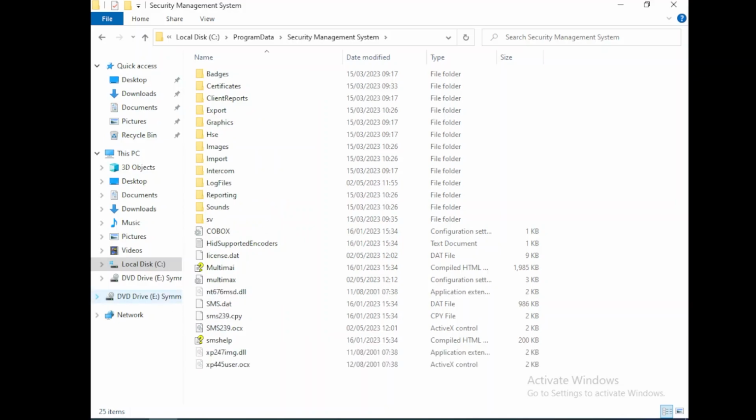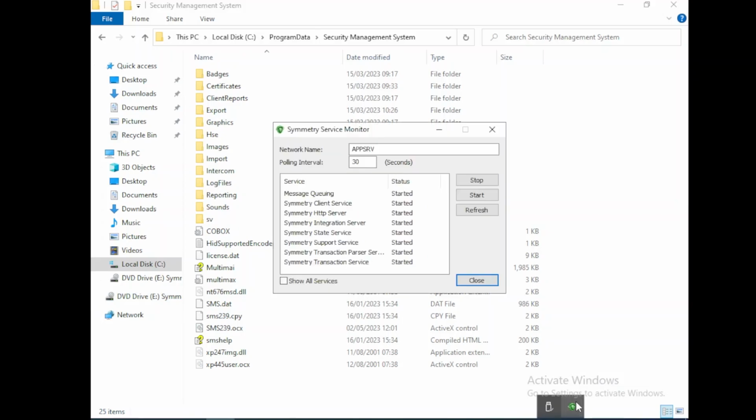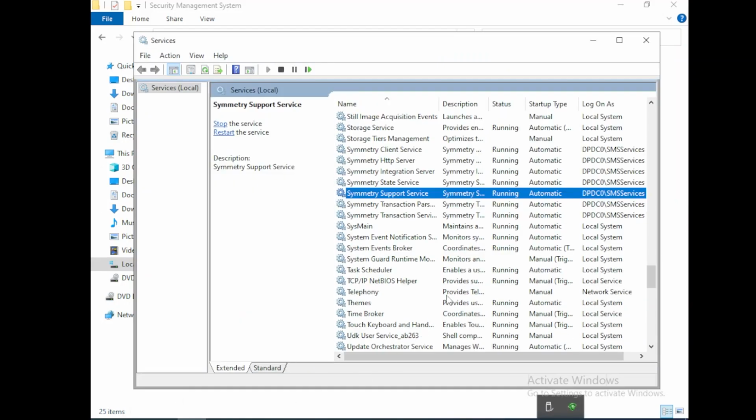Step 4. Stop all the Symmetry services on the server. This can be done either via the Symmetry Service Monitor or via the Windows Services.